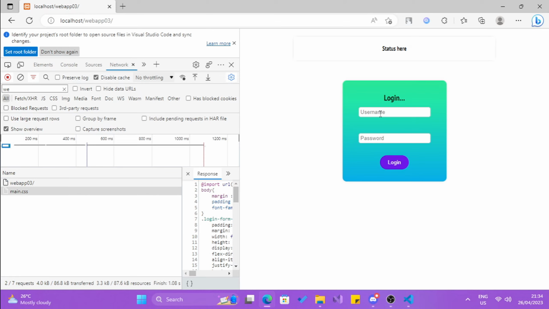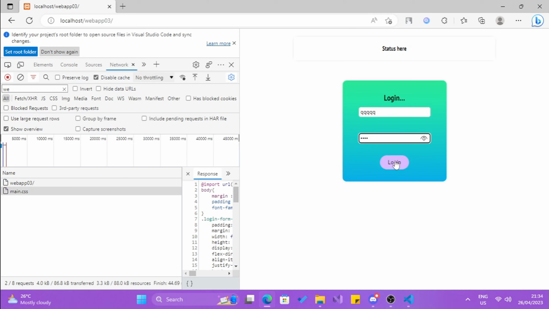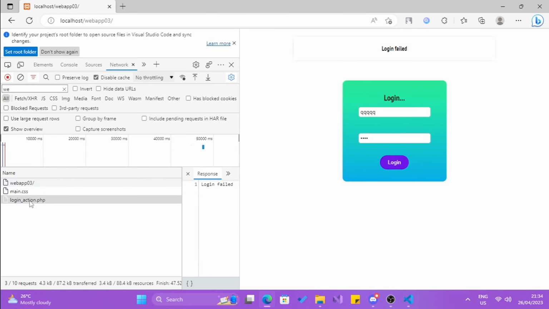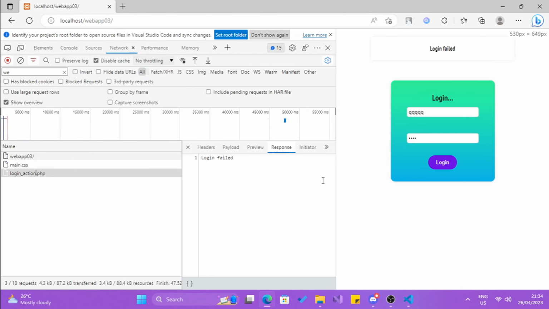So how can we find the script that is running when we enter data here? First I'll type something like this and password 111, and I click this login button. You can see a new query was opened here, and its response is login failed.